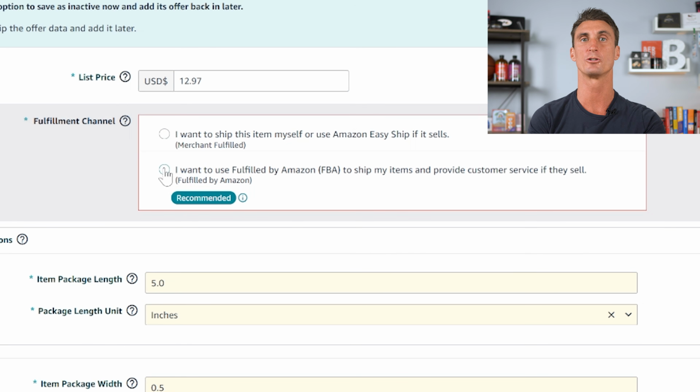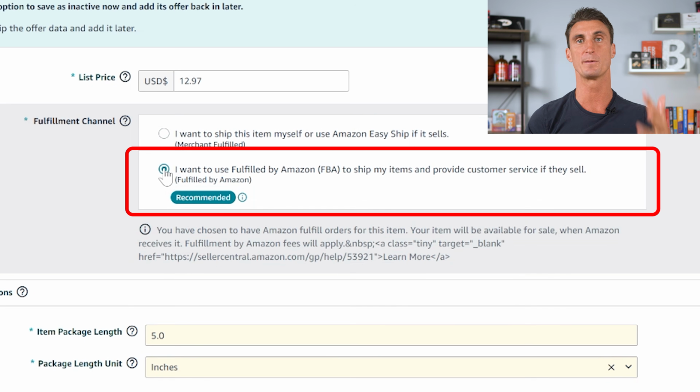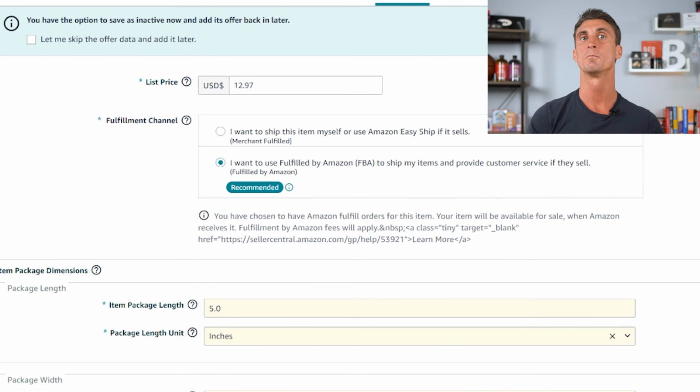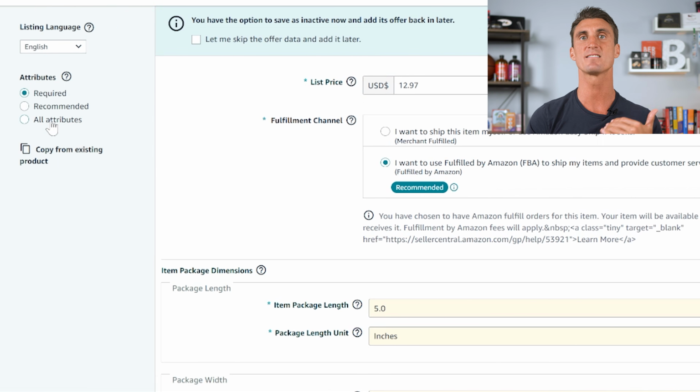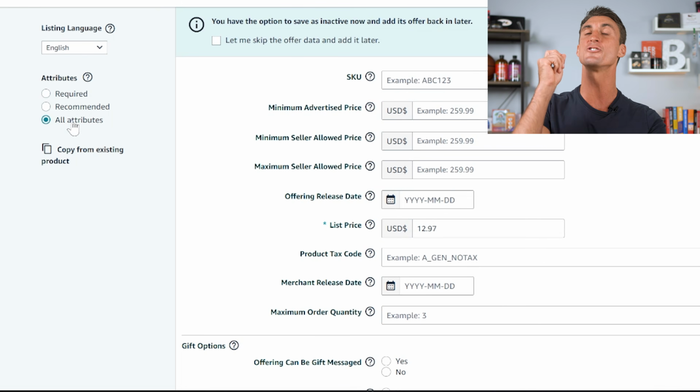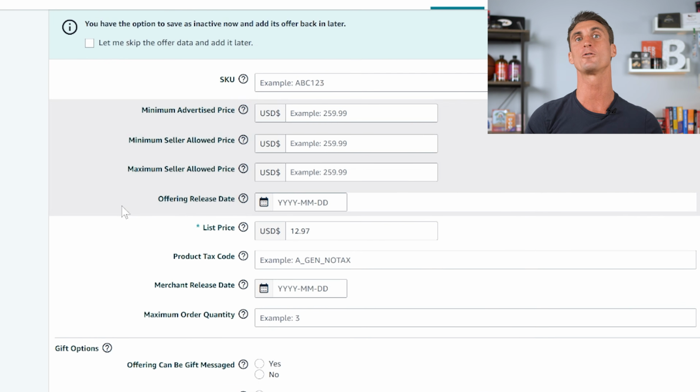Next up, Amazon asks you to choose the fulfillment channel. So pick FBA, as I explained earlier. Now this next part is what most new sellers miss completely. Before you click Save and Finish, there's a hidden section called All Attributes. And inside that section are settings that can double your organic reach if you fill them out correctly.